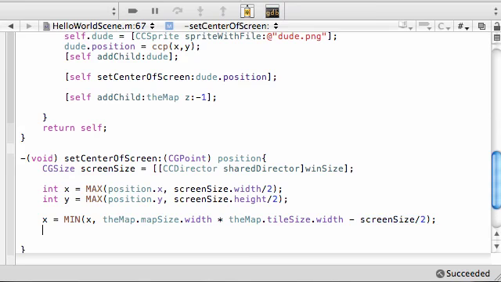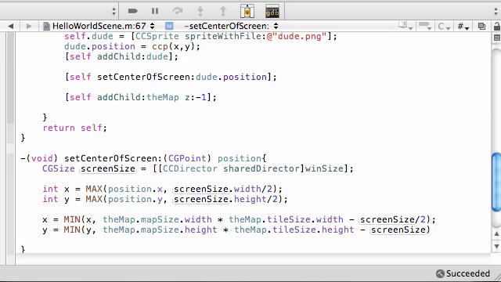So now with that long thing, y equals minimum, we can use the old y, or what we can do is the map size dot height times the map dot tile size dot height, spell it right, height, come on, and then minus screen size dot height divided by 2. I know that looked weird because you need to do screen size dot width over 2. Before, it would have given me an error message.